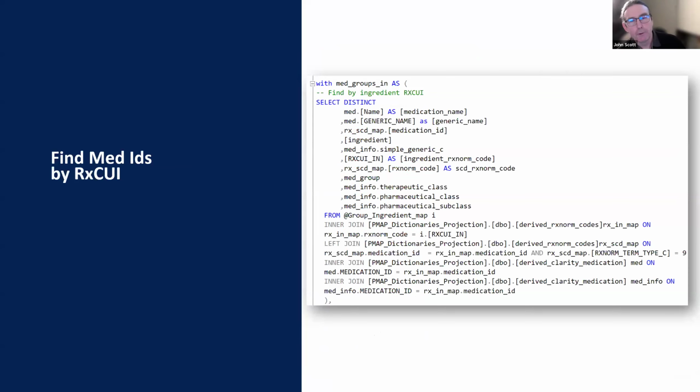Next stuff is SQL for those of you that like it, that's great. But basically what we're doing in that first part is identifying which medications in the dictionary database have that RxNorm code. And we're also pulling another RxNorm code, the SCD RxNorm. This is the semantic clinical drug code, and this is the RxNorm code that we use to map to FHIR. That'll map to the particular formulation that has been prescribed to the patient.